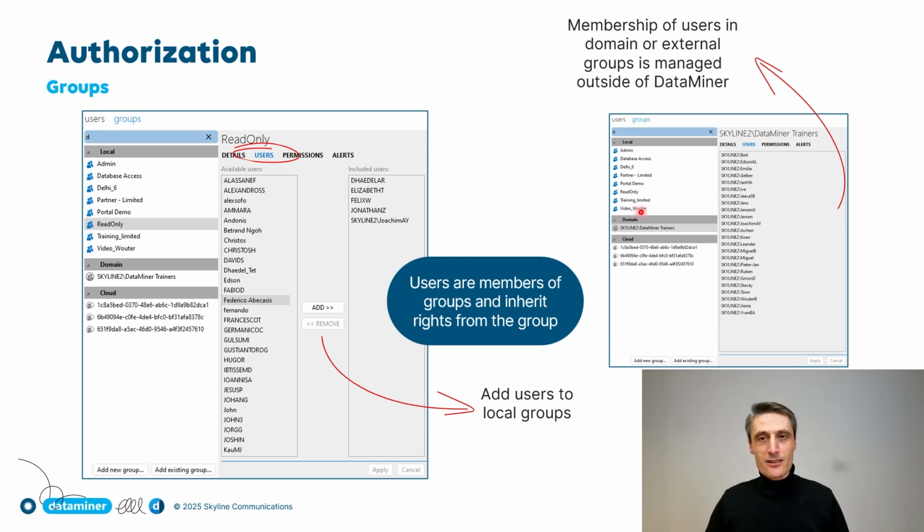Note, there is a difference between a group like this one on the right-hand side, which is a domain group, and a local group like the read-only one, which is completely blue highlighted. There I can manage everything, I can change everything. If it's a group that I've picked from the domain, then it means, like in this case, all the DataMiner trainers. It's a little bit small, but it says all the DataMiner trainers, and here is the list of all those users. In one click, they all have access to the DataMiner system, and on the permissions tab, I can define what those DataMiner trainers can and cannot see.